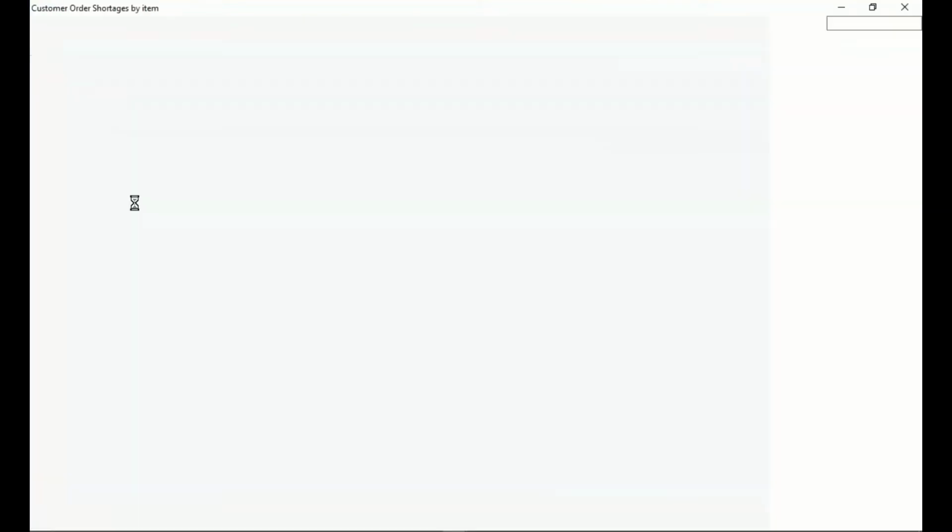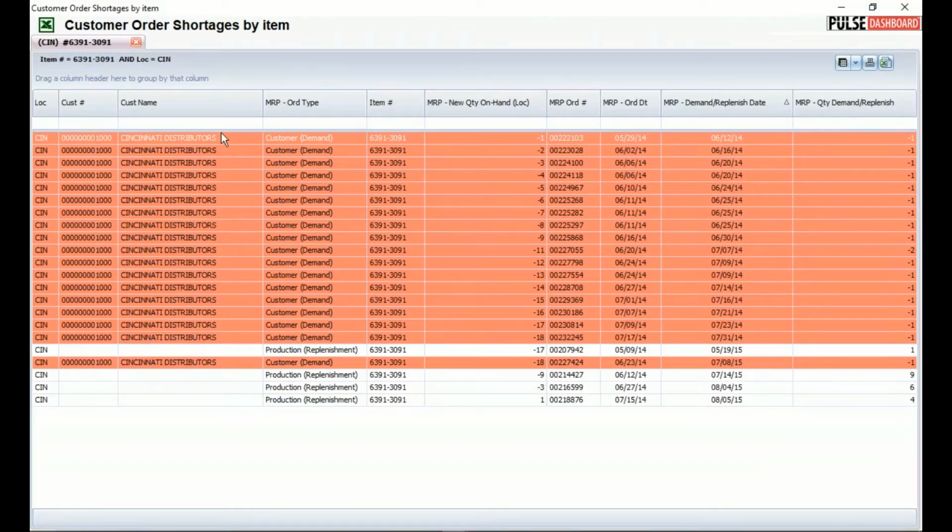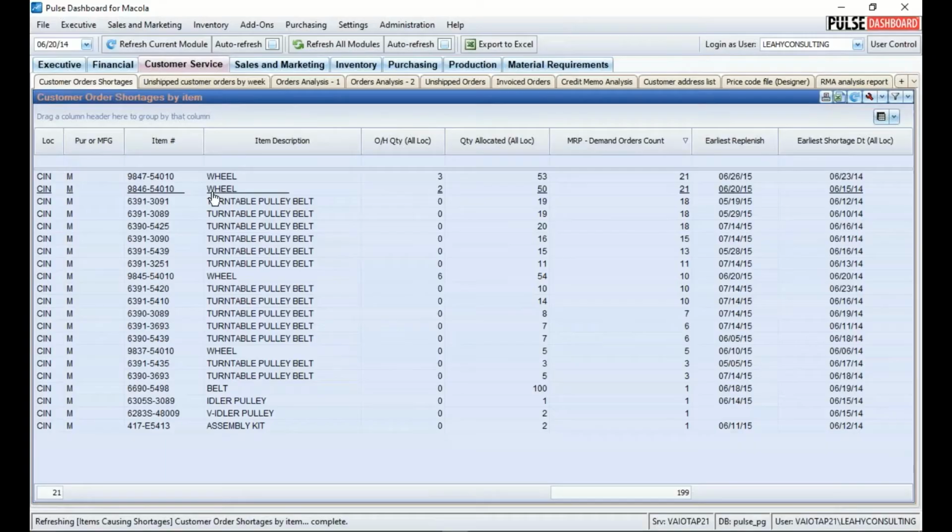So let's drill down and see one of them. Here, these are all past due. We have a replenishment that's coming in production, but it's coming in too late. We needed it up here, and it's coming in way too late. Let's take a look at another one.